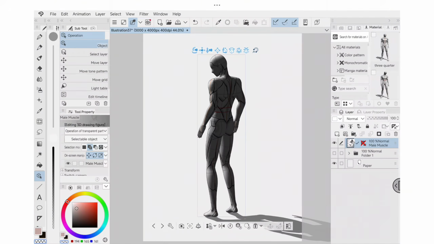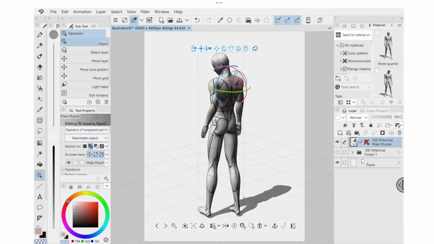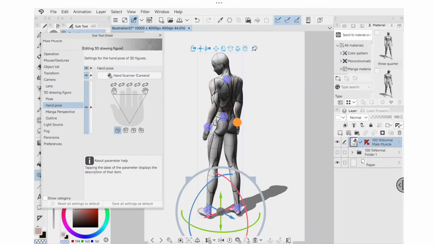To fine-tune the pose, click on the specific body part you want to adjust. You can click individual joints to rotate or bend them. Hold and drag to make quick, natural adjustments, like repositioning an actual human limb.